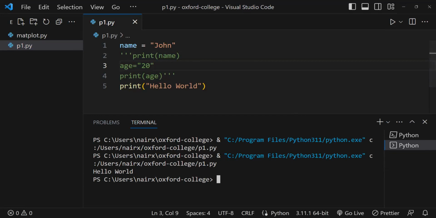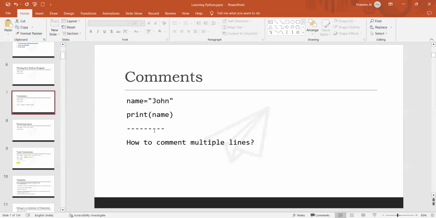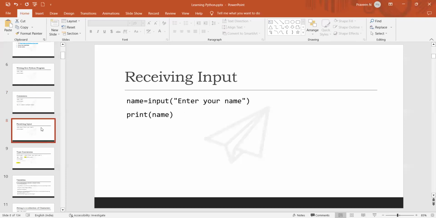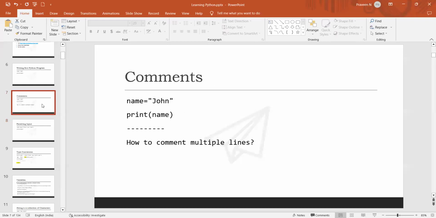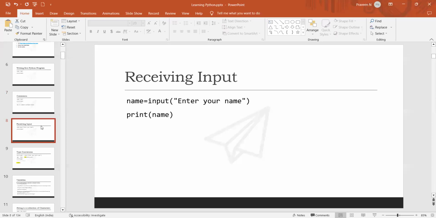So this is how we comment in Python. If you have any question, please feel free to ping on the chat. Okay, these are just the basic things you might already be knowing, but I'm just covering it for the sake of it. Okay, so that's about comments.